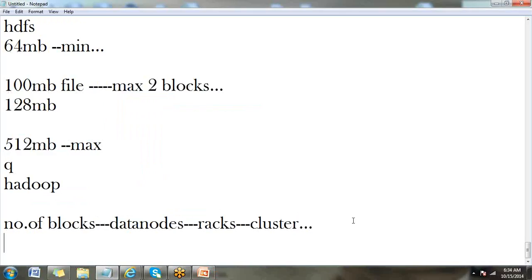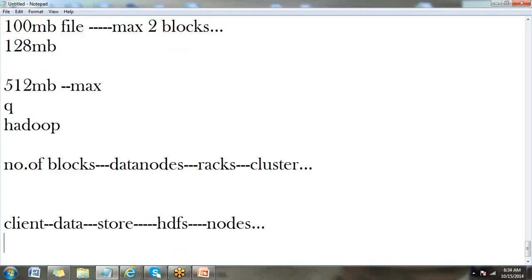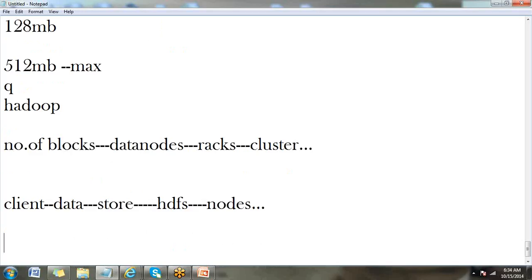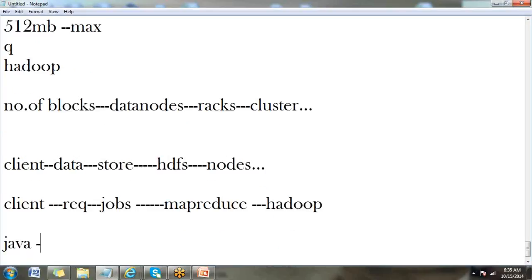This is about storage. From the client, now we got the data, we are storing everything on HDFS, meaning we are distributing across all the nodes, with internal logical blocks. From the client, now we got the requirements like jobs. These jobs are handled by processing with MapReduce in the Hadoop system, because Hadoop knows only MapReduce for processing the data. For example, I know Java. Let's write the Java code, and everything goes to MapReduce processing on the Hadoop system.